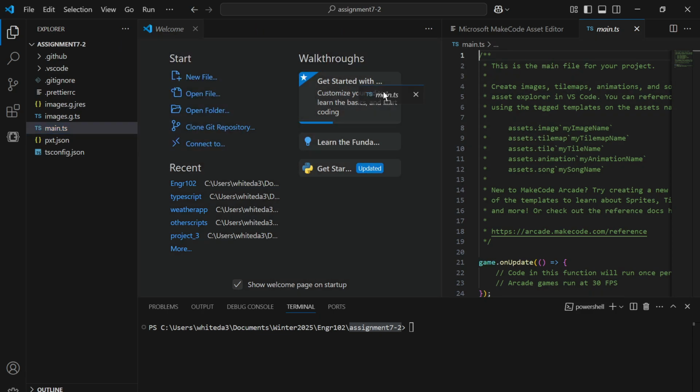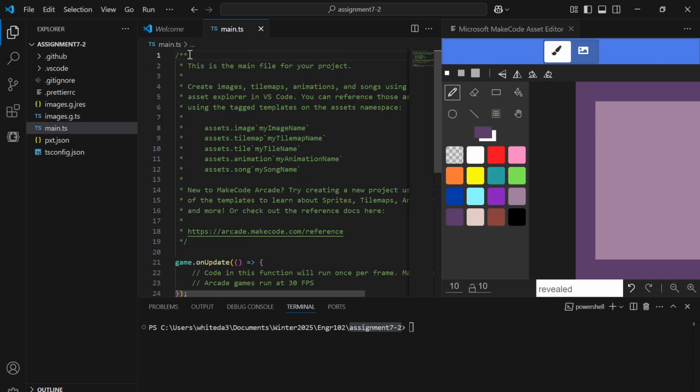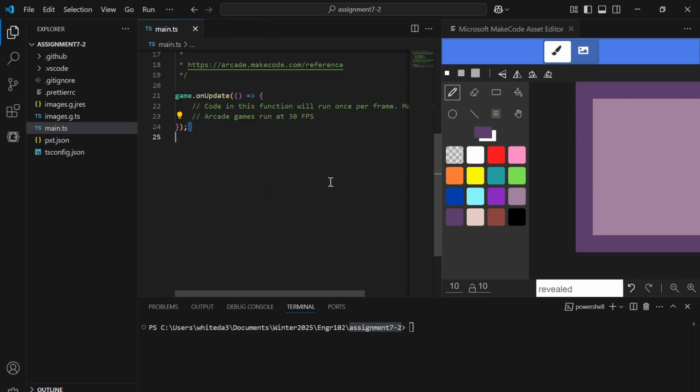Let's put this over on this screen. So if this ever happens where you're in here and then you click main, you can just drag it over to here, or you can close it and then click over here and reopen it. Either way is fine. Okay.